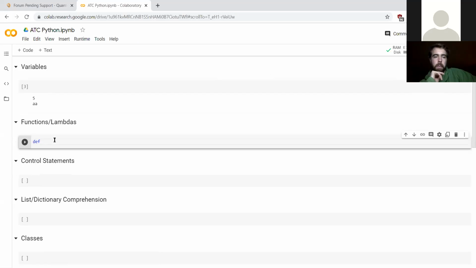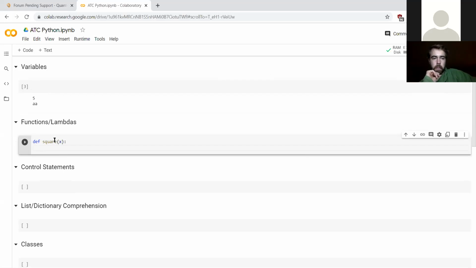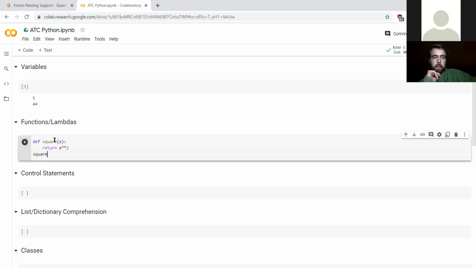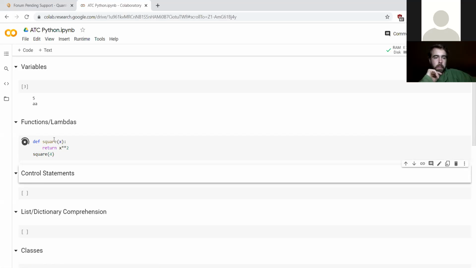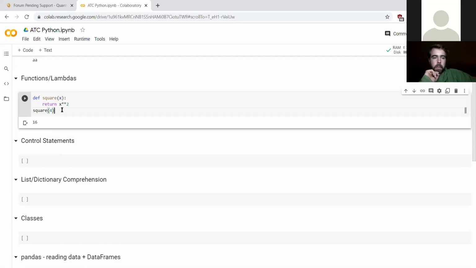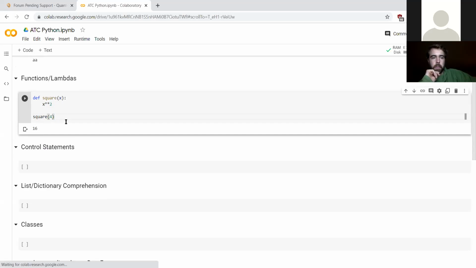You just do def, and then give it a function name. Let's do square. Let's square the element that we pass through. And let's try this out: square 5, 4. Okay, so you can see here. So what happens if we want to create a void function? We can just not return anything. Well, technically it returns None.